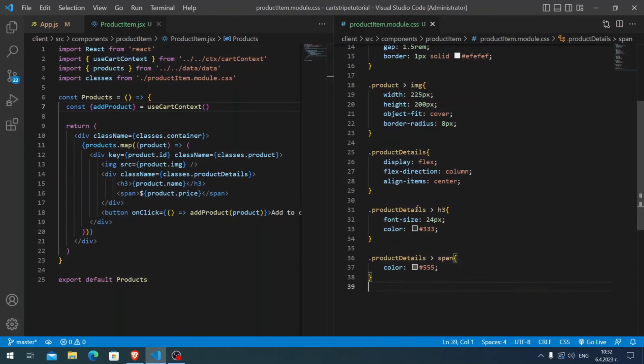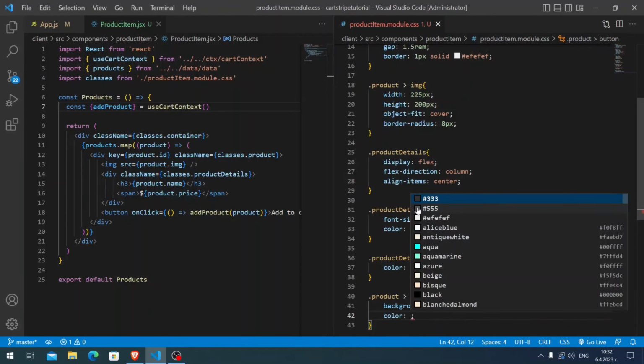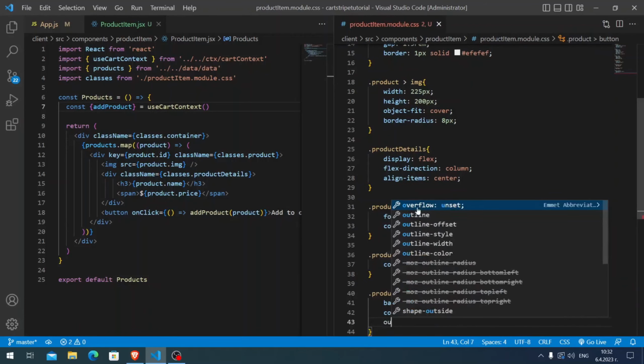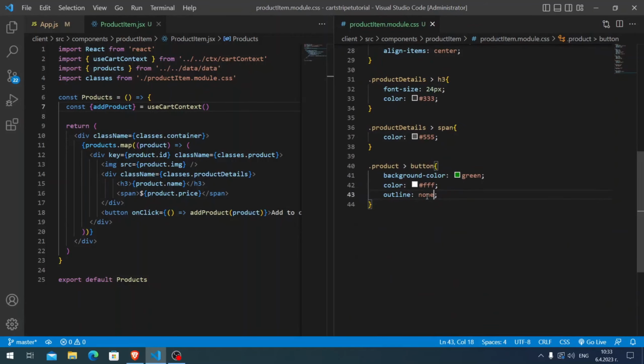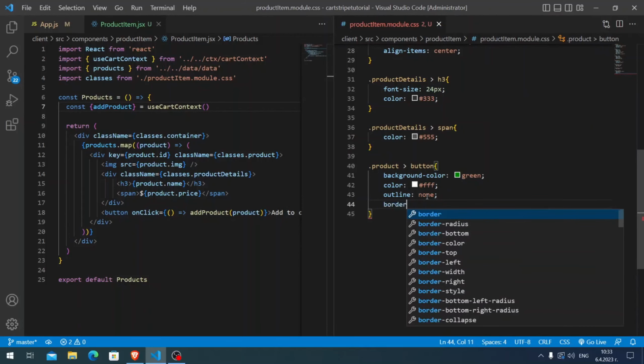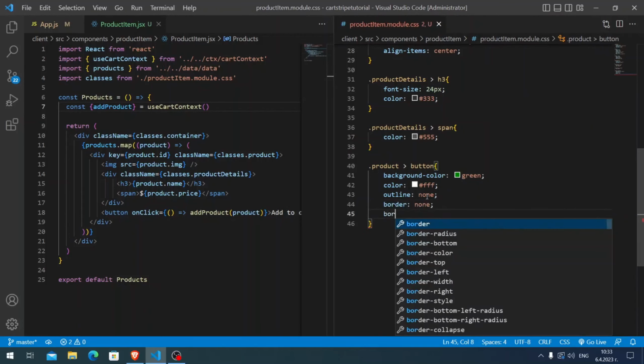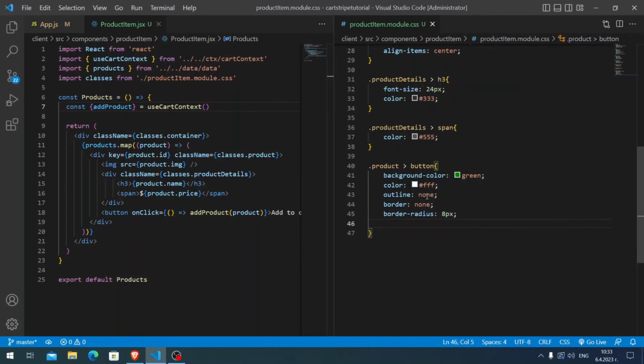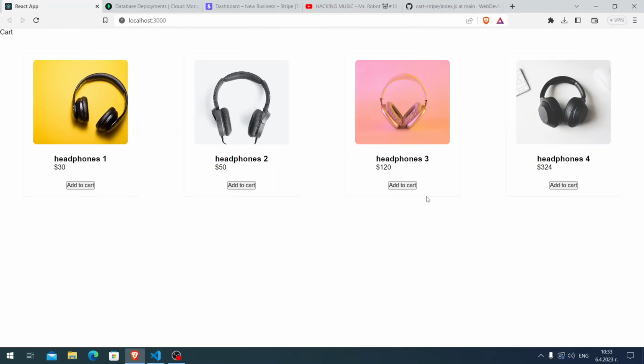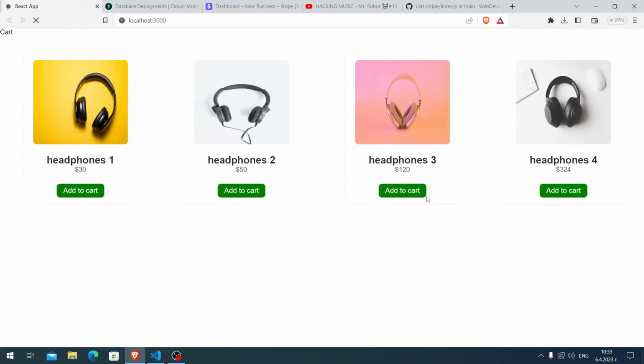be color of 555, and here product and the button inside is going to be a background color of green, color of FFF, outline is going to be none, then border is going to be none as well, border radius of 8 pixel, padding of 0.4 rem on top and bottom and 1 rem on left and right, font size of 17 pixel, and cursor is going to be pointer. So right now you see how the button looks like.